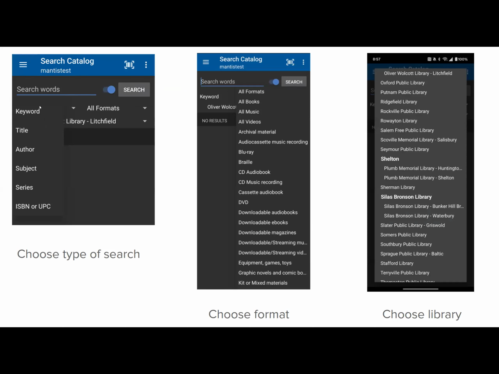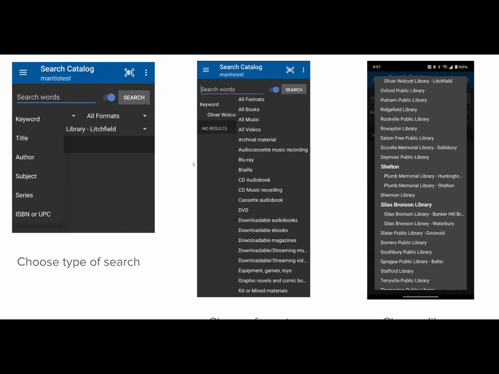The type of search, sorry, type of search was what I meant to say earlier, is going to be on the left-hand side. If you tap on keyword, then you have things like title, author, subject, series, and the ISBN or UPC that you'll see at the bottom. And then there's also formats that you could look up.